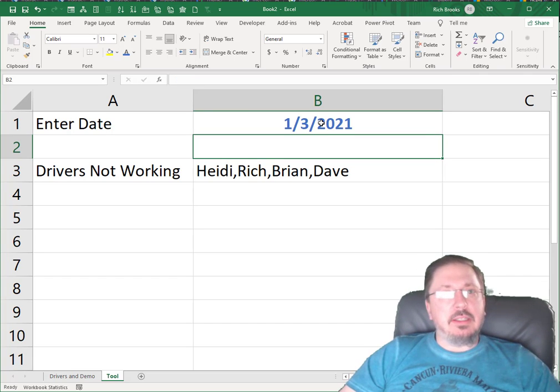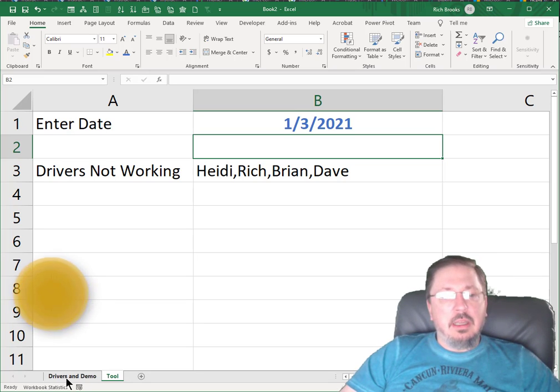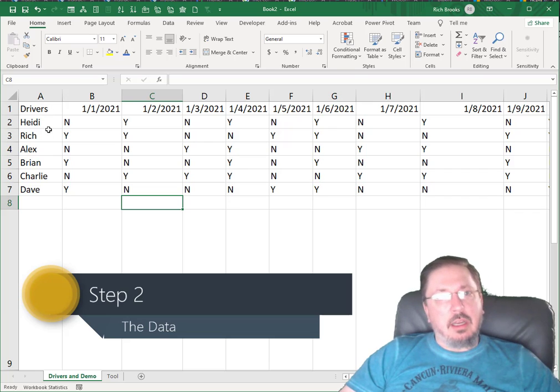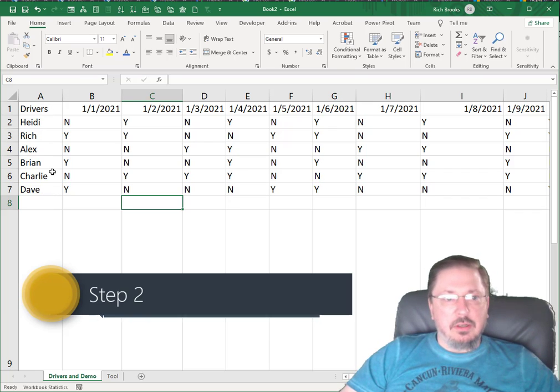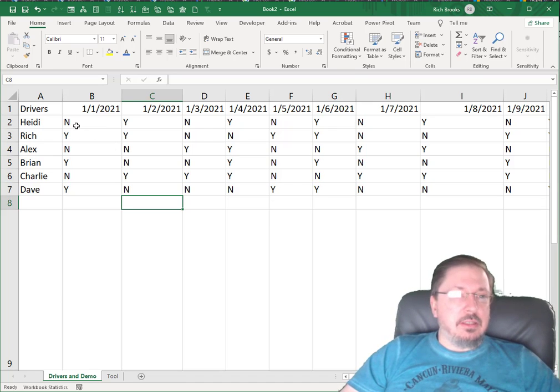All right, let's take a quick look and see how it's working. So I've got the drivers, your truck drivers, car drivers, whatever they are, and the demo. So here's our list of drivers. You said in column A, you've got a series of drivers. I mocked up some drivers. And I've got the dates going across the top with a bunch of whether they are working or not working. Not working is N, working is yes. So let's do a quick demo.